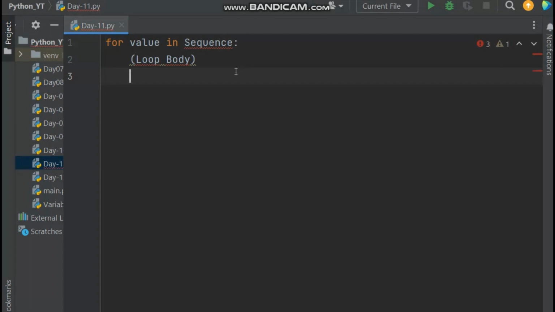So let's take some examples so that you can easily get how to work with for loop. As we already mentioned, we have several data structures in Python, like lists, tuples, sets, dictionaries, etc. We'll be discussing these later in the upcoming videos.